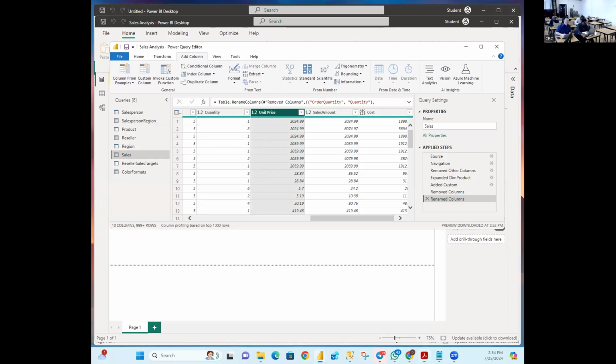Your sales amount, I don't need to put amount there. It simply says sales, so remove amount.